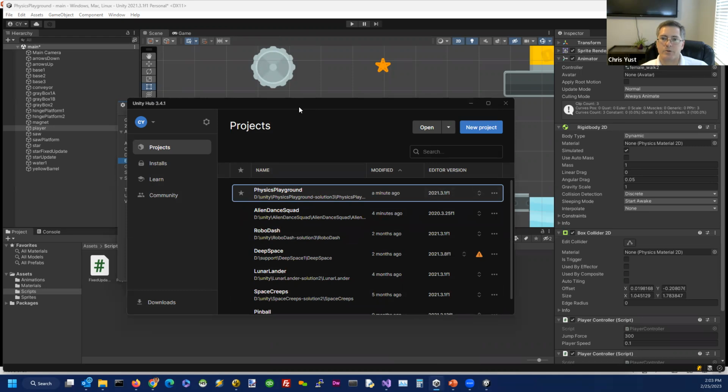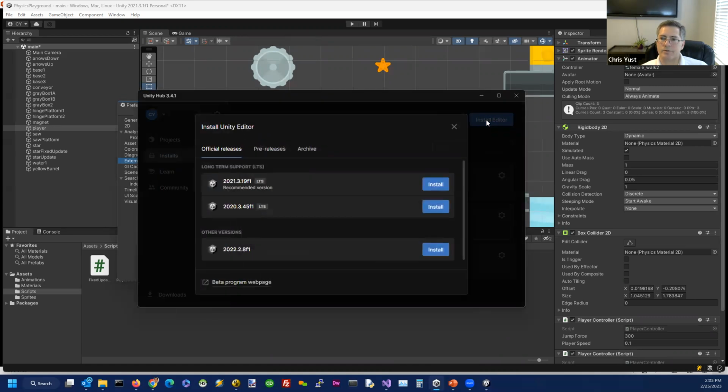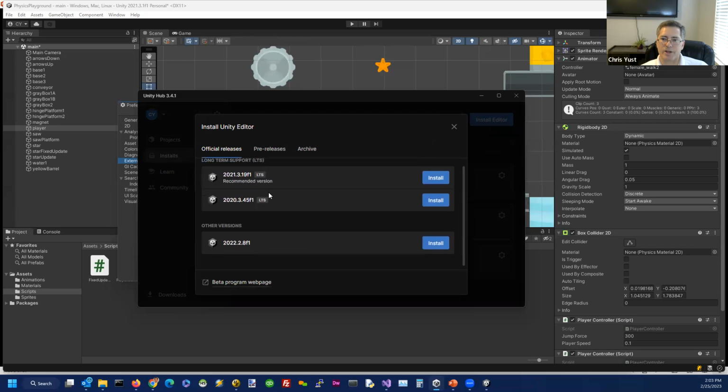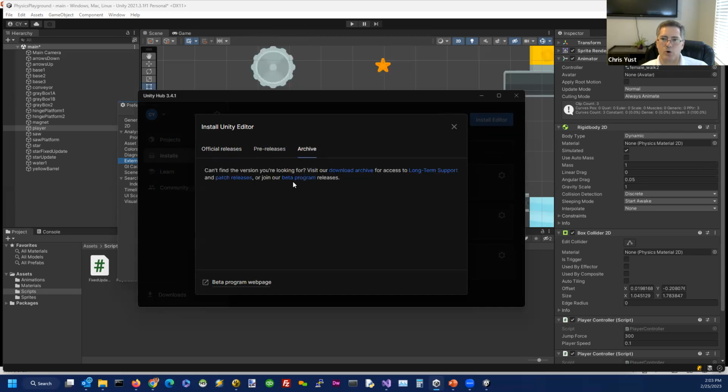So this is the hub. And if you need to install separate versions of the IDE, you can do that here. Click Install Editor, and it'll give you a list of things that are available. So these are the official releases. You'll probably want to stick with those, but if you need older releases as well, you can go to their download archive and take a look at that.